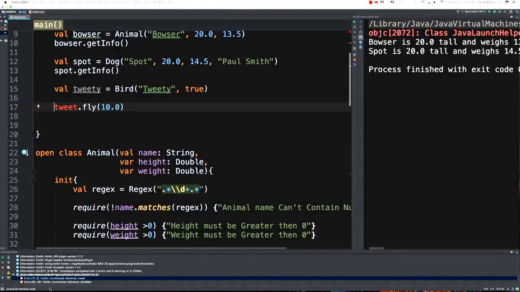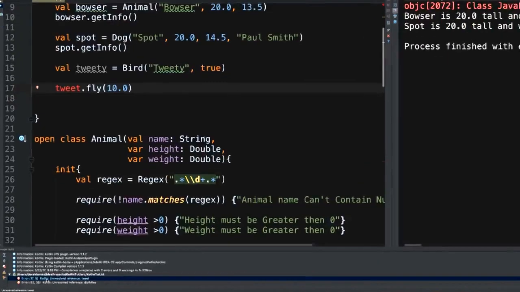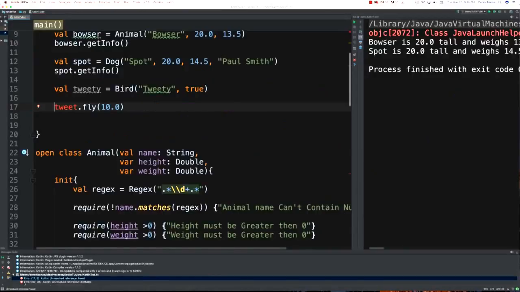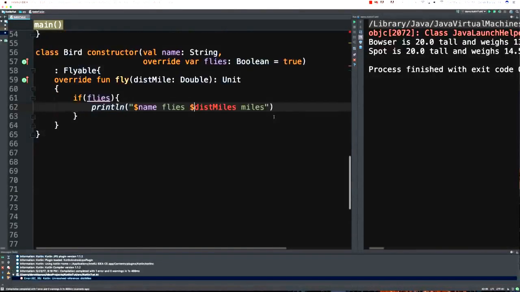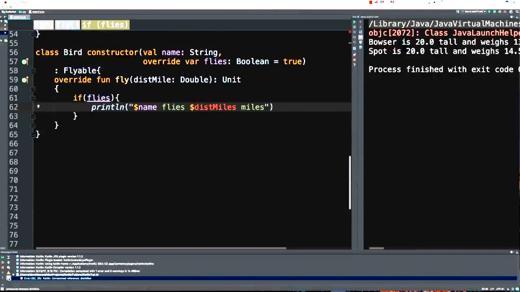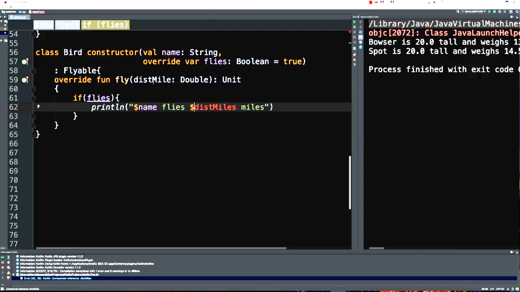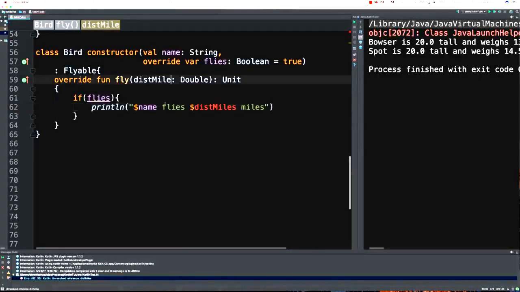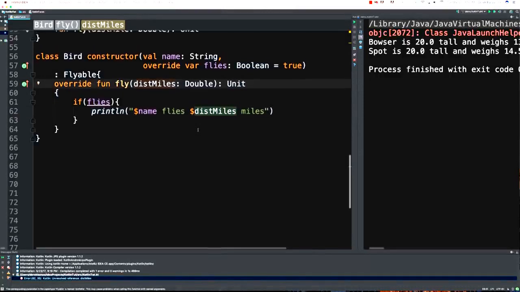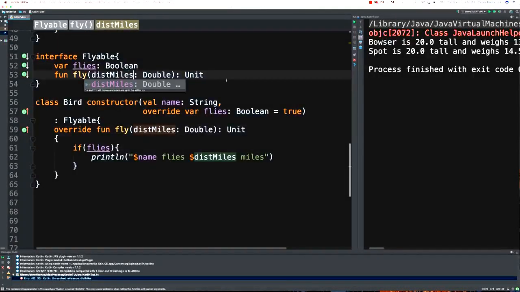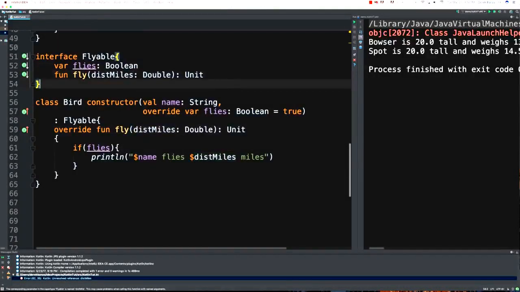Oops, I have an error. What do we got? Unresolved reference tweet, distance miles. Okay, so 17. Oh, Tweety. I misspelled that. Let's run it again just to see. Another error. 62, unresolved reference, distance miles. Dist miles. Oh, dist miles. Let's change this to distance miles right there. Everything else should be okay.